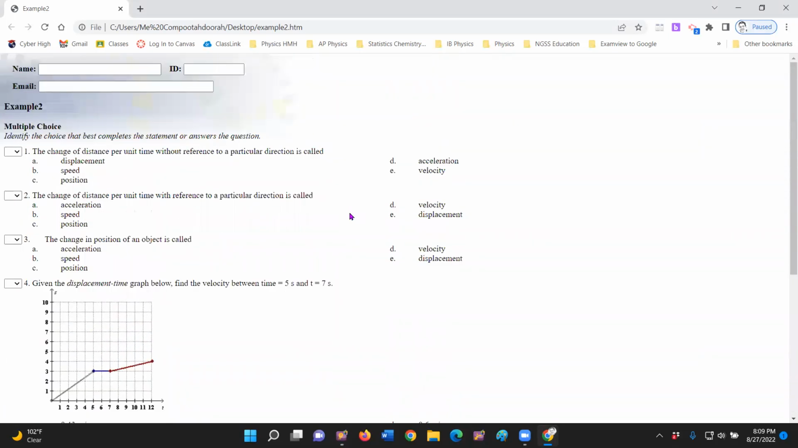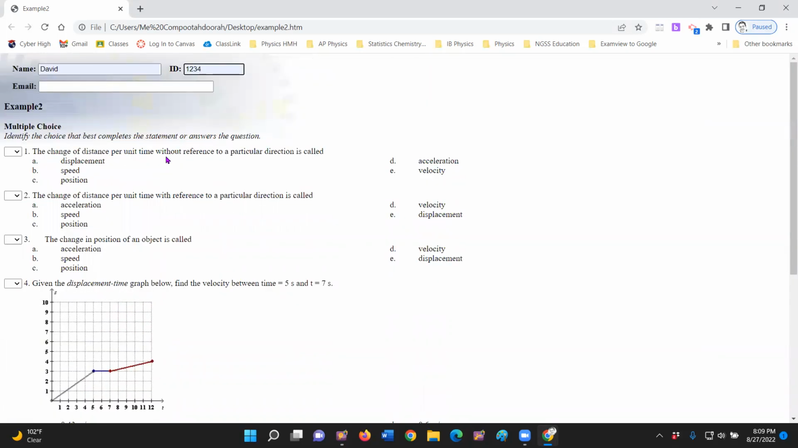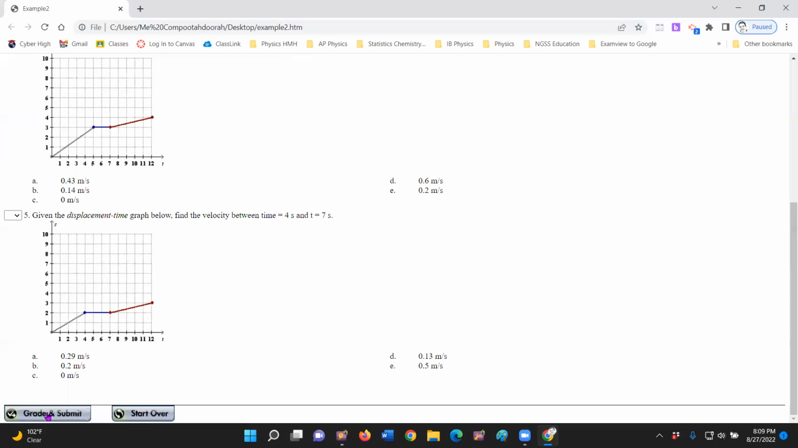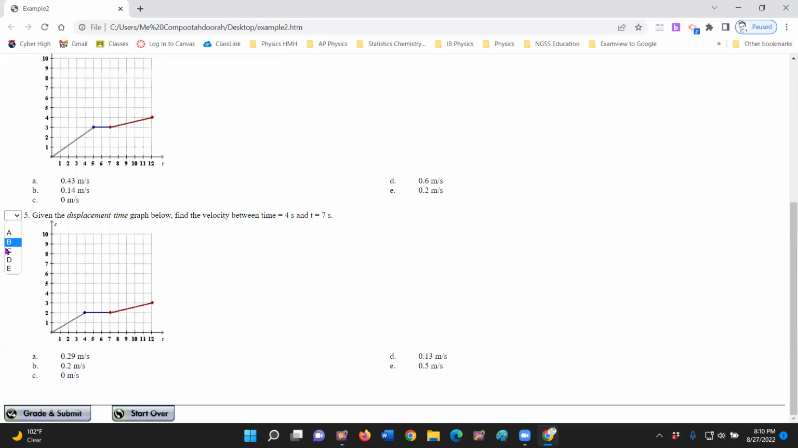So the student gets a score, I get a score, and let's say my name is David, and my ID is 1234, and put my email there. As soon as I put grade and submit, oh, I can't answer the questions. So I'm just going to answer them randomly. I'm just going to put E. It doesn't matter. Let's see. And I'm going to put grade and submit.